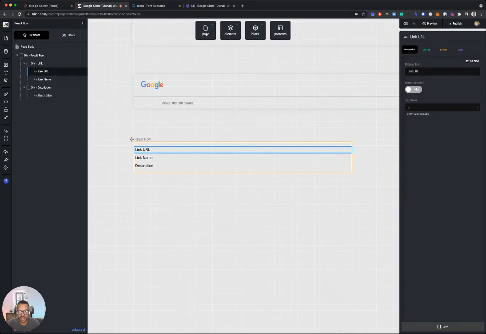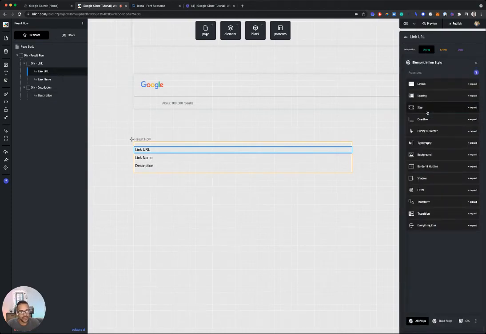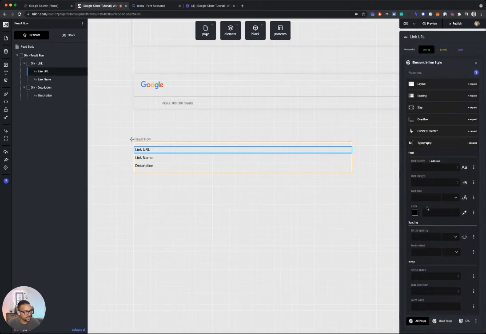Let's go ahead and style them. So the URL, I'm going to want a font size of 14 pixels. And I want a color that's like a darker gray. So I'm going to drop in my color here. So that'll be my link URL.